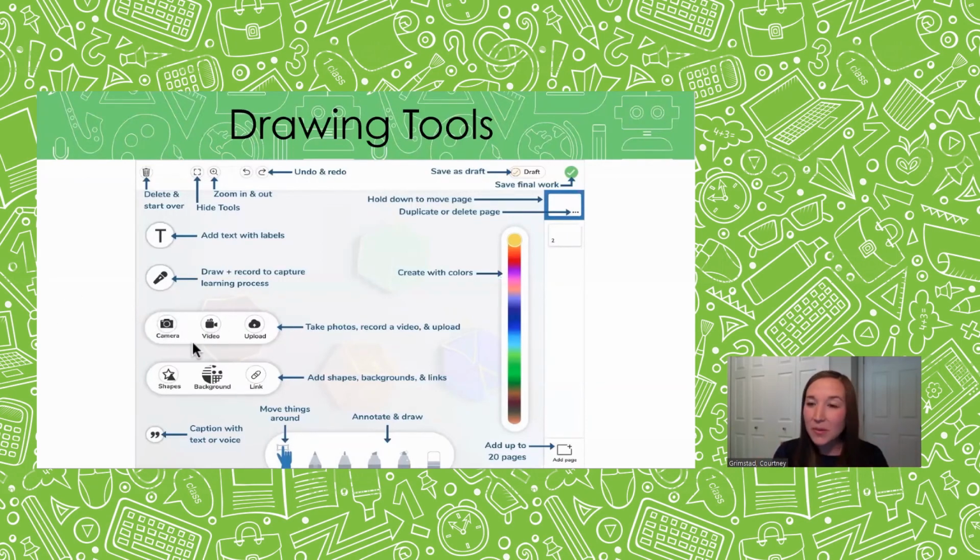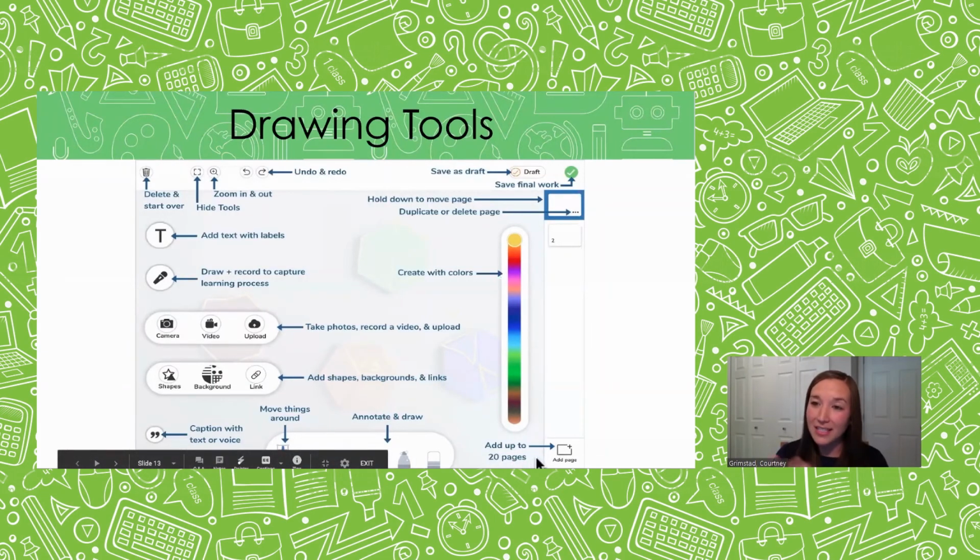So here's the camera again. They can take a picture and the picture will go right here on the paper. They can add shapes and backgrounds. Down here, there's a little quotation mark. They can even add a caption, so if they wrote something, they can read it out loud. They also have all the pen tools and all these colors over here to use. And lastly, at the bottom, they can add pages. So if they needed to add more pages to their work, they can just click add page at the bottom.